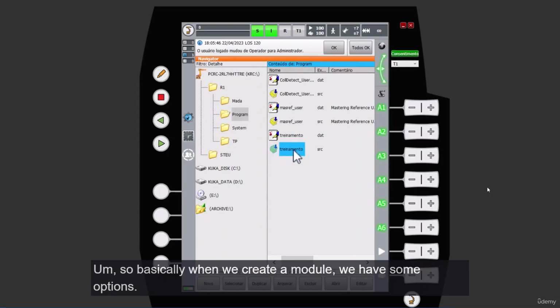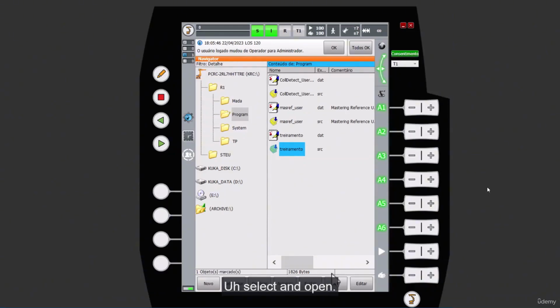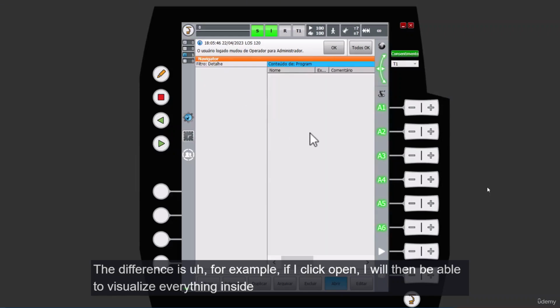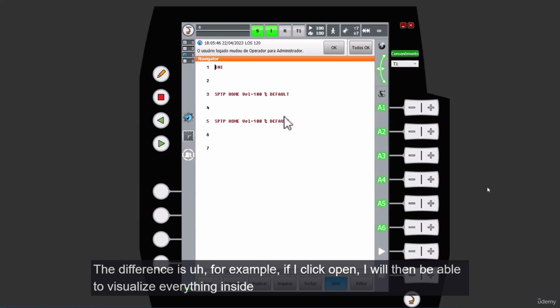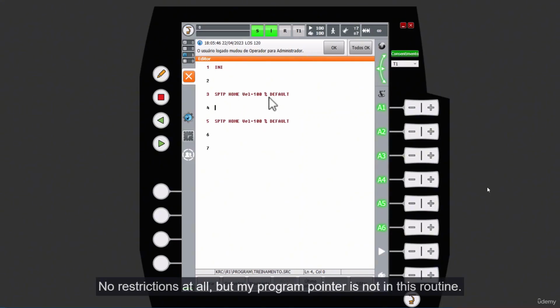So basically, when we create a module, we have some options. One of them is that when I created our training module here, for example, which is named Treinamento, I will have these two options here, select and open. And what's the difference between them? The difference is, for example, if I click open, I will then be able to visualize everything inside of this module, inside this routine. I can create commands, I can edit the logic as I want to here, no restrictions at all. But my program pointer is not in this routine.